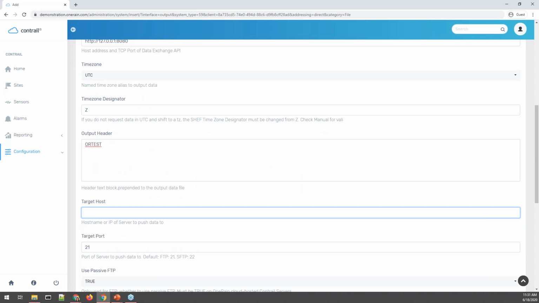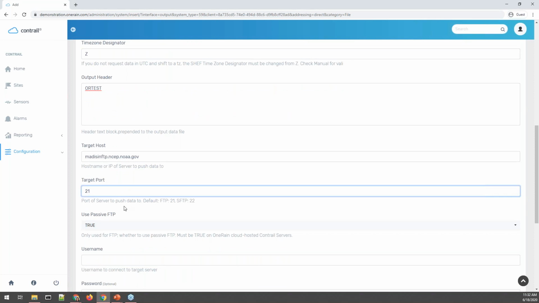And then the target host is going to be, who are you going to be pushing the data to? So in this case, we have a specific address that we point to, and that's going to be pasted over here. It's madis-inftp.ncep.noaa.gov. And just as a heads up, we do have a help article already written that details all of this with information about what the specific target host has to be, the target port. And so once I'm finished configuring this, I will show you where you can find this information for future reference. So we've got the target host. The target port will be the default of 21. That's a default for FTP servers.